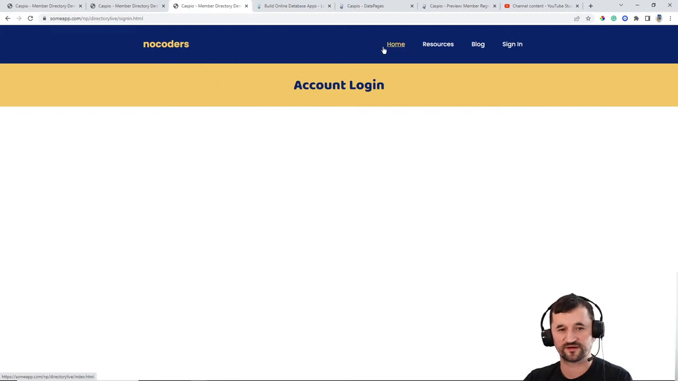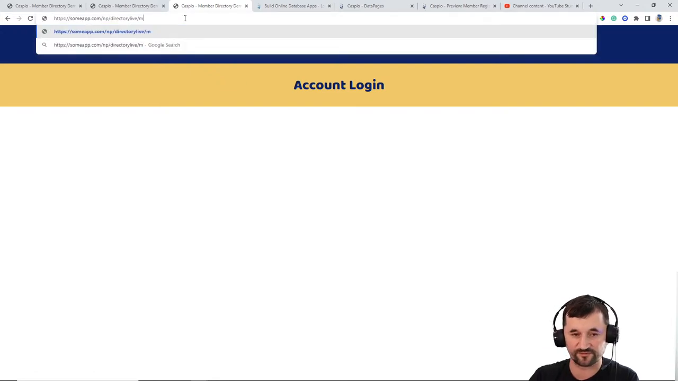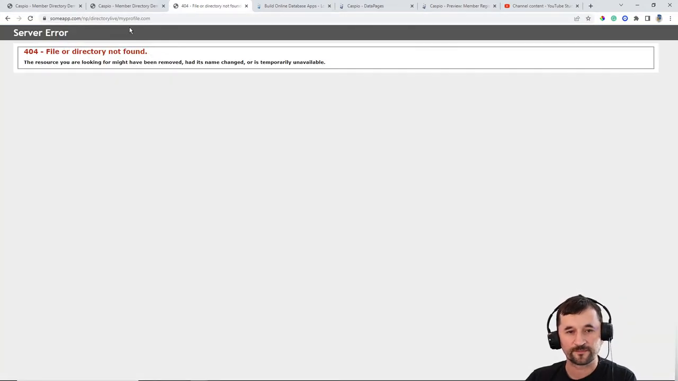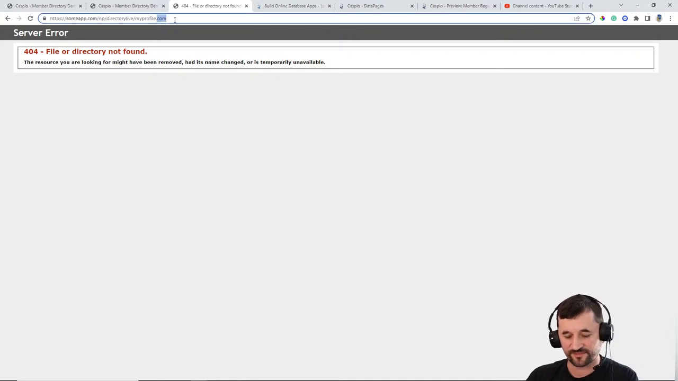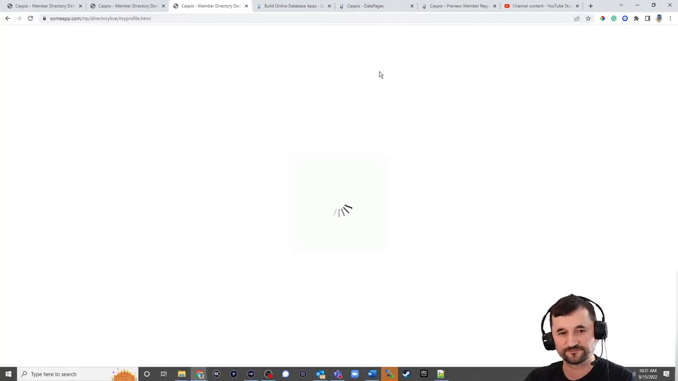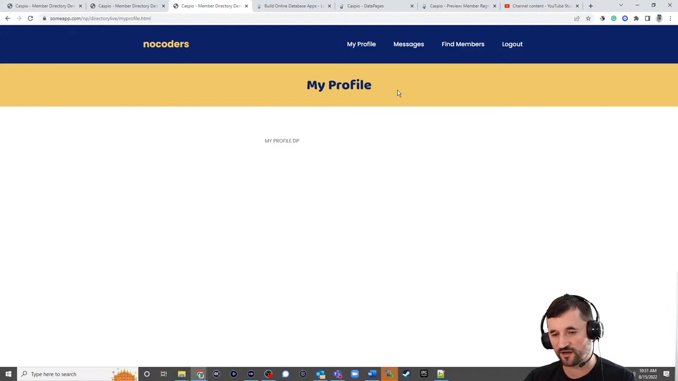All right, so let me see if I can fix this somehow. Let's just go to myprofile.com. Directory live myprofile.html, not .com. Okay, so now I'm inside the profile. I think the redirect will work, but we'll have to log out. I need to set up my logout and go back to the index page and log back in. But I'm pretty sure it will work at this point. But here I am inside my profile.